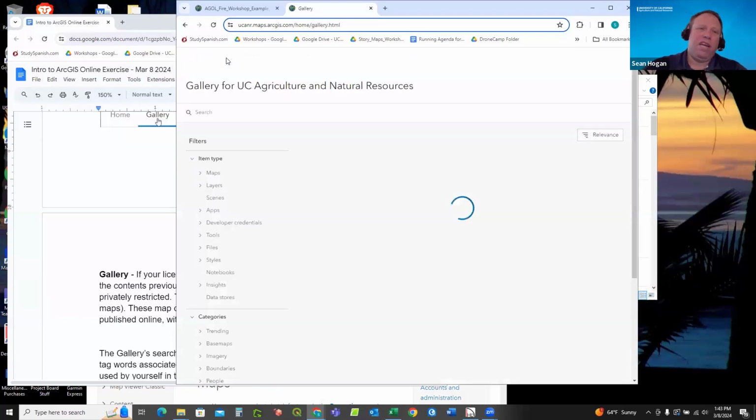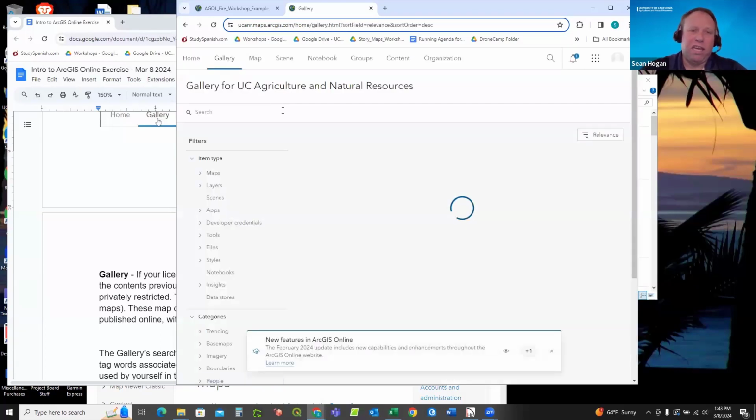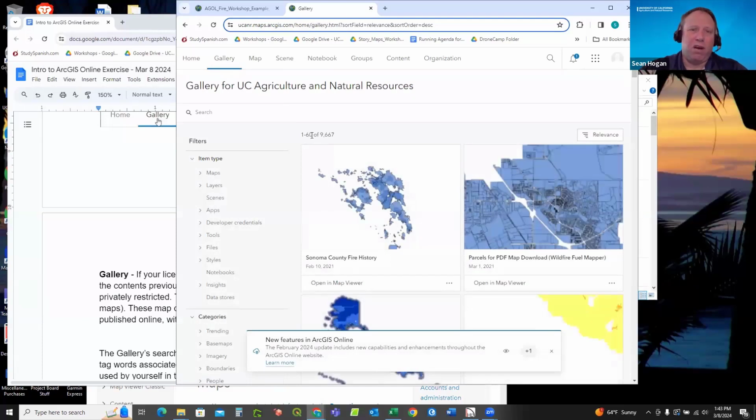In gallery, if I go to this, you will see all kinds of different types of data that are available to you through your organization. In this case, it's a gallery of our organization, UCANR-IGIS group. All these layers that we've curated and shared organizationally or openly on ArcGIS Online. And this includes maps, layers, scenes, apps. Some of these terms you'll get the hang of later on.